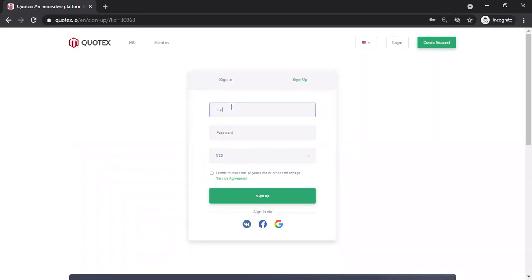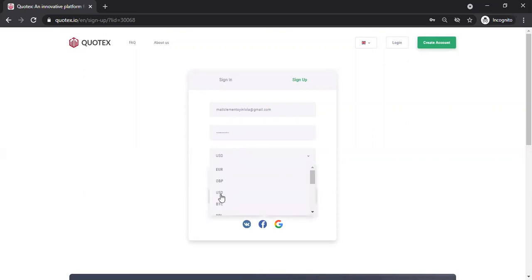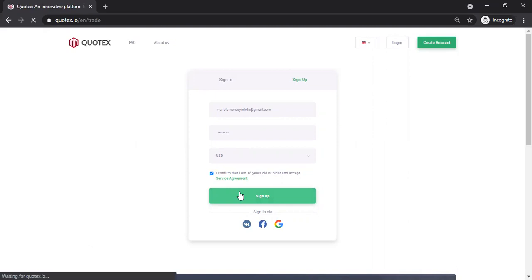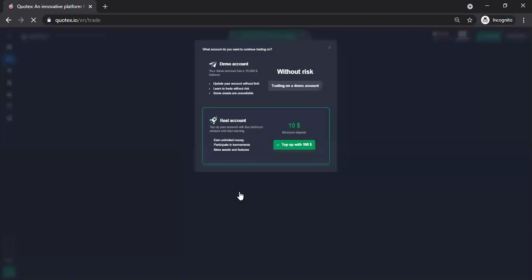So first of all, you enter your email. I'm using one of my emails because my normal email is currently being used for my Quotex, of course. So this is another email of mine. All right, so let's enter the password. All right, so let's make sure you choose USD for your currency. Then you confirm that to sign up, and you're good to go.